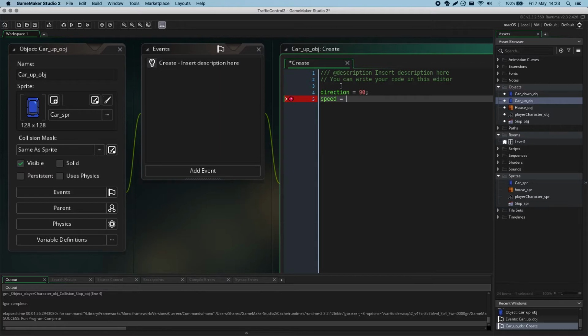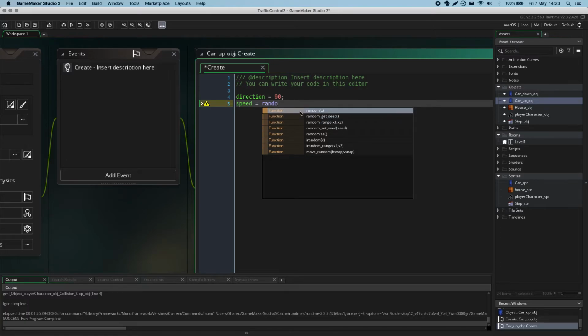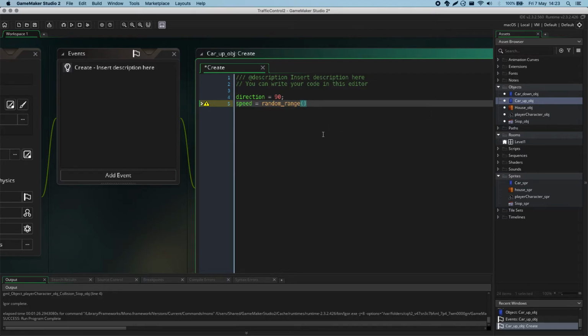So to get a random speed, I can use another built-in function. I'm going to just start typing out what I think the function might be called, and we'll see if the code window tells me the built-in functions, see if I'm guessing along the right lines. So random. Oh yeah, there's a couple of ones to do with random. There's random x, random get seed, random underscore range. I think random range is probably the one I want, because it had 2 numbers after it.